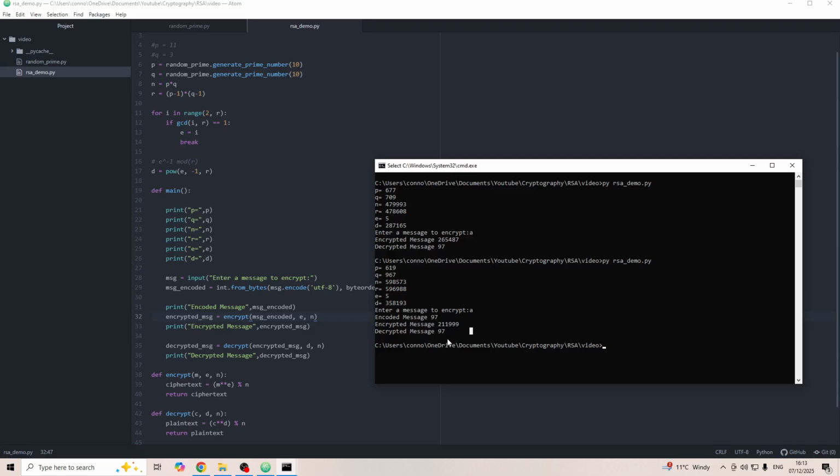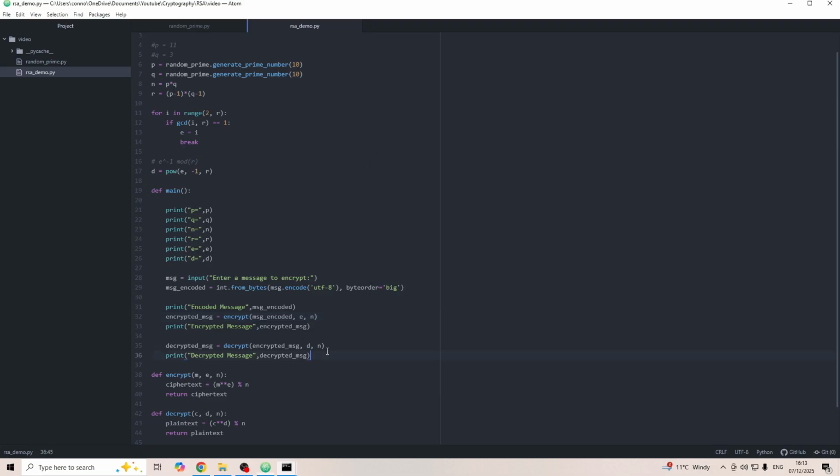But then I want to get back to A. I want to know what the message was, the original message. So what I want to do is then decode that. So after it's been decrypted, we want to decode that message now. So I'm going to say decrypted message decoded. And we're just going to reverse the encoding that we did before. So int to bytes. And we want to take the decrypted message as input.